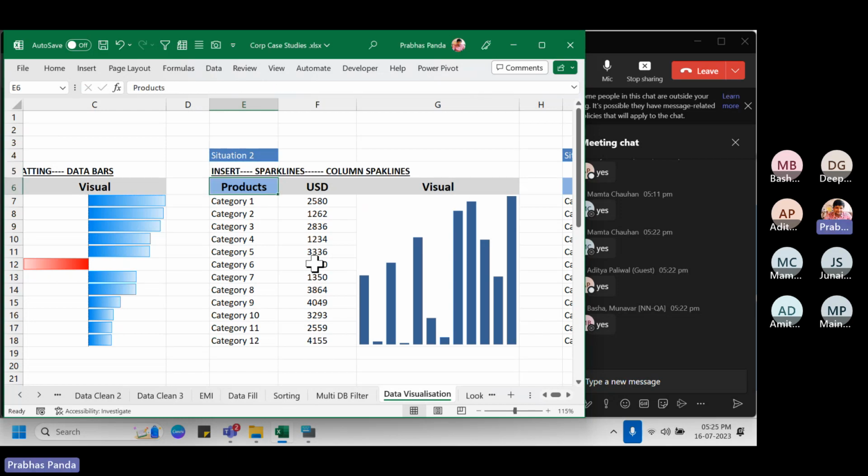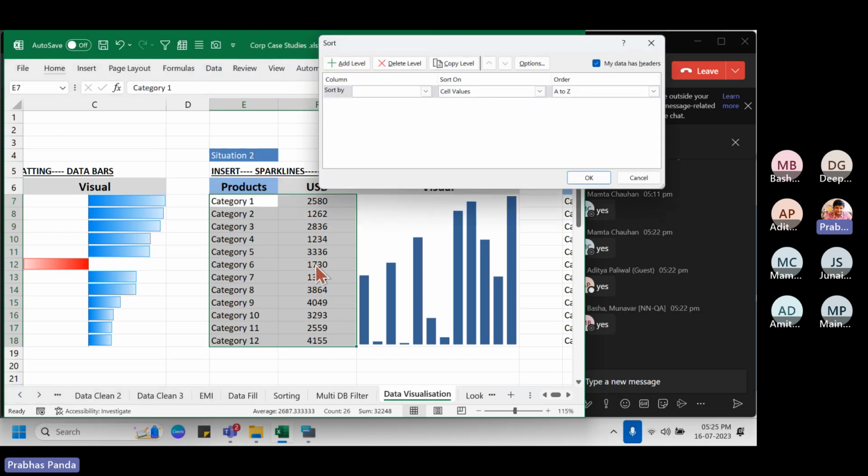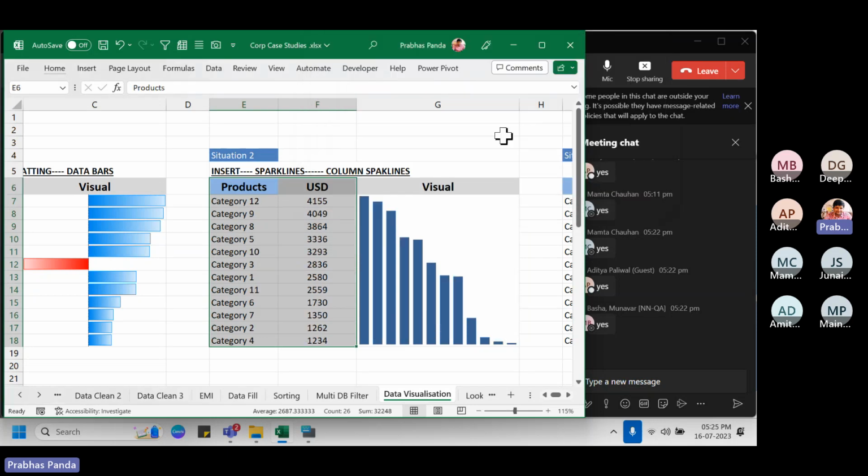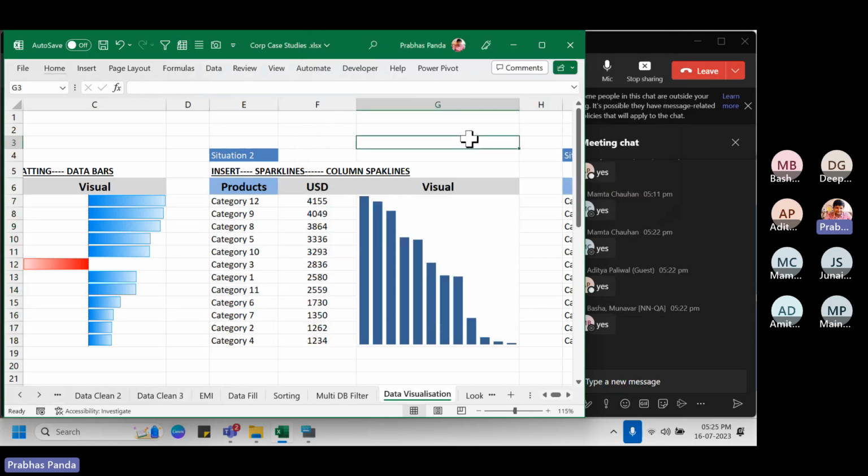And as I told you, when you present your data as it is, nobody likes it. So select your product and USD column completely along with the column headers and go for data sorting, and sort by USD column, order largest to smallest. When you click OK, with immediate effect you will find a beautiful story turns up: Category 12 is generating the maximum revenue for us. That is the first column, the highest column you can see. Category 4 is generating the least revenue, that is in the last column.